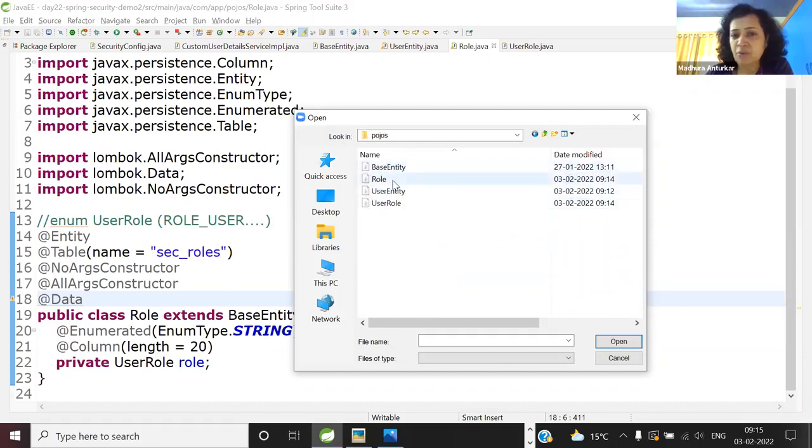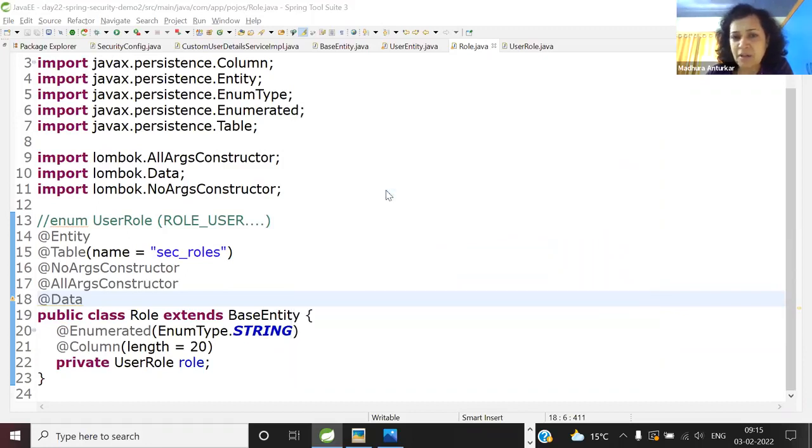First, I'm sending you. You don't require the base entity. I'll send you the user entity, and I'll send you the role and the enum user role. Okay, you tell me whenever you finish, I'll continue. We'll continue to the repository layer, that is the DAO layer, the layer above POJO.